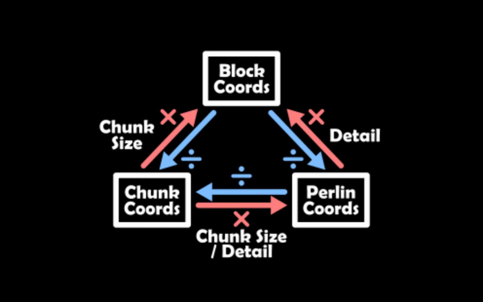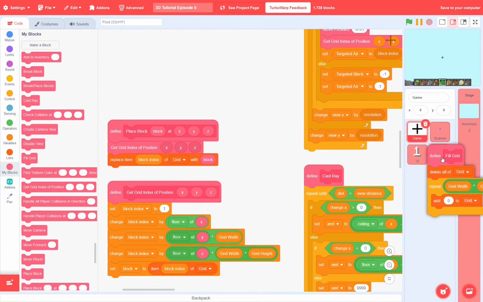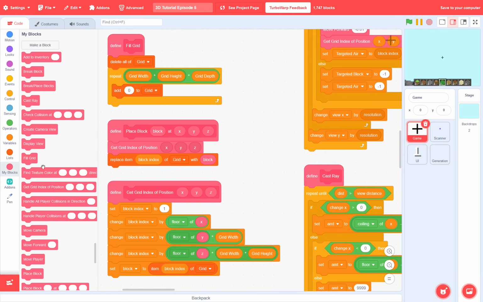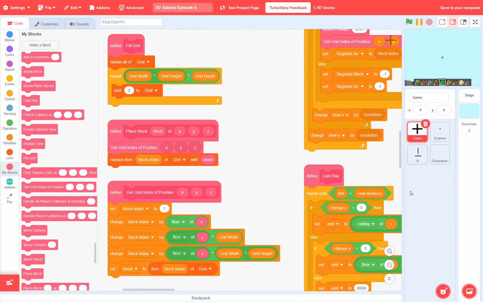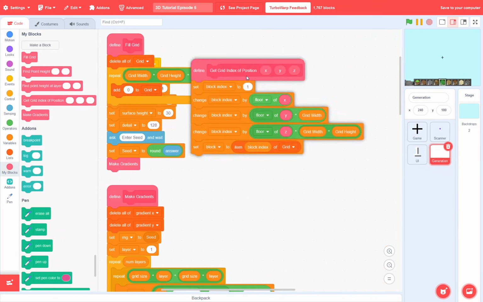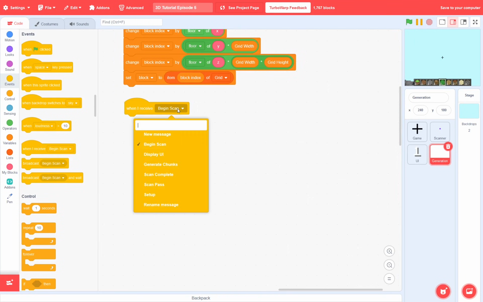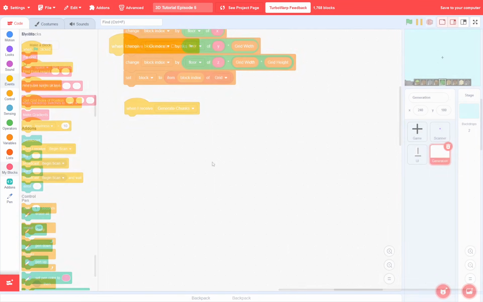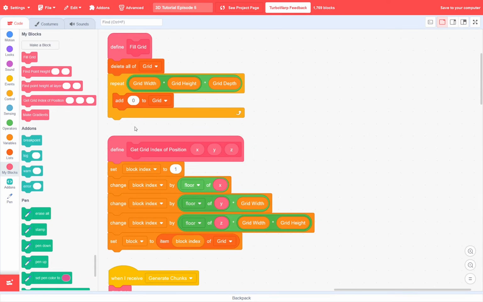Next, go back into the main game sprite and drag the fill grid block into the generation sprite. Do the same for get grid index of position. We'll be needing them for generation. Back in generation, let's organize those a bit and get out a nice shiny when I receive generate chunks. We'll start with the fill grid block to get a fresh empty grid in which to build up our chunks.